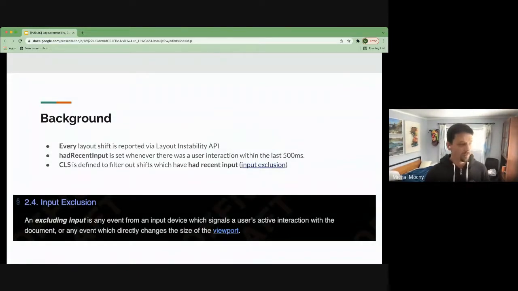So as background, the layout instability API actually reports every single layout shift for every single animation frame. But there is signal about had recent input and the timestamp of the most recent input alongside those events. And CLS is defined to filter out shifts which happened immediately after an input event. Okay. So in the spec, there's mention of this thing.